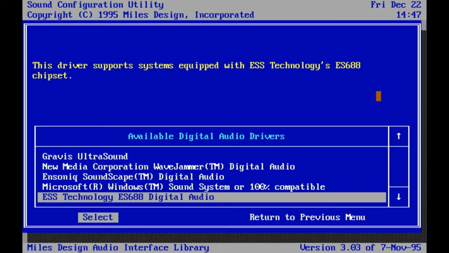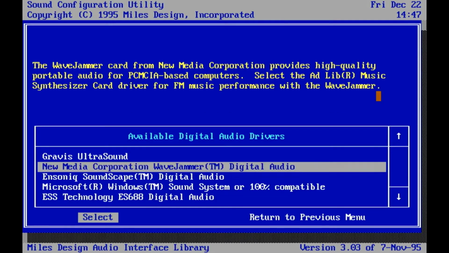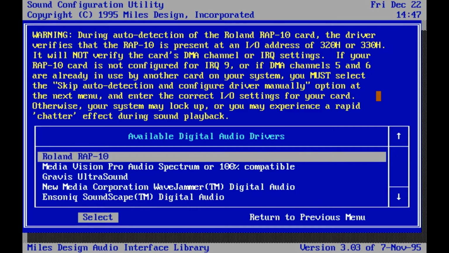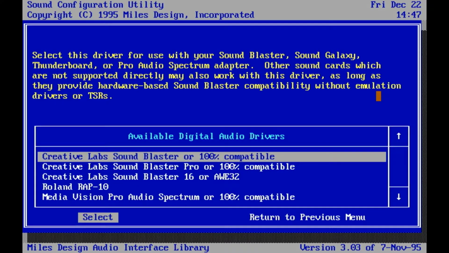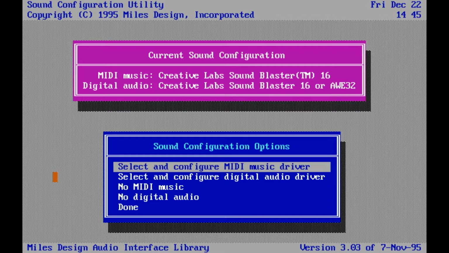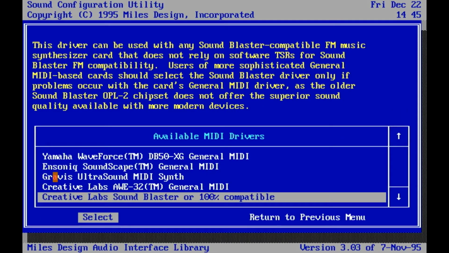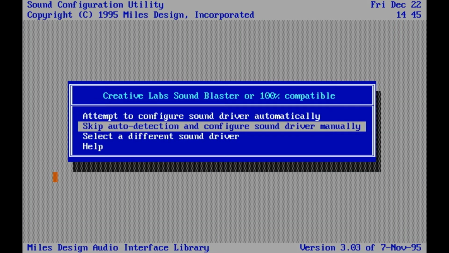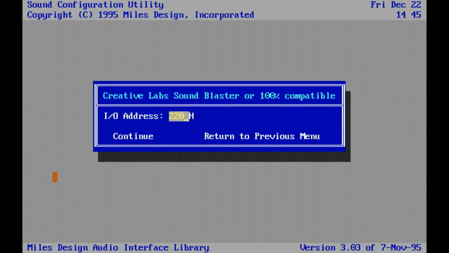So what I figured would be best would be to explain what the setup program is actually doing and why it's doing it. In this example, we will assume that we have both a MIDI device and a digital device. First, we have to set up the MIDI device, and this was simply a memory address. And at first, it was hard-coded into the original AdLib card.